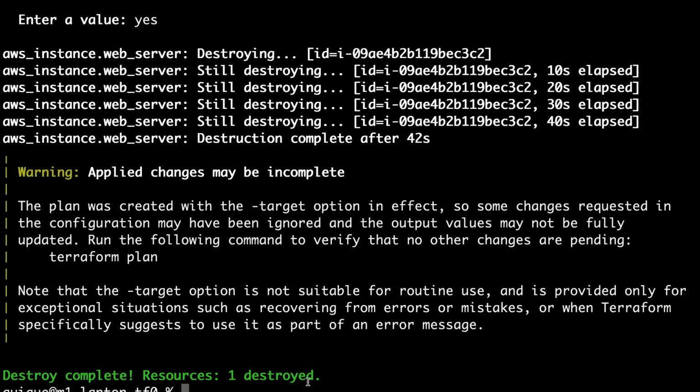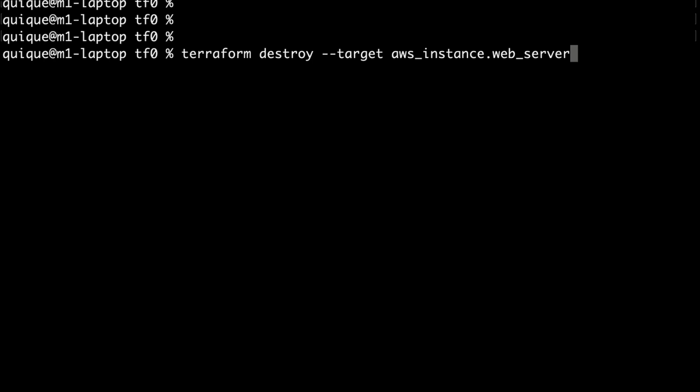And if we run terraform show, we're going to see that there are no other instances running because we don't have any other resources. And that's pretty much it.